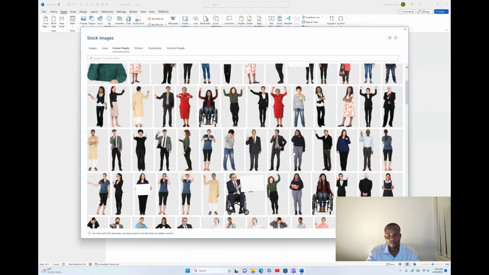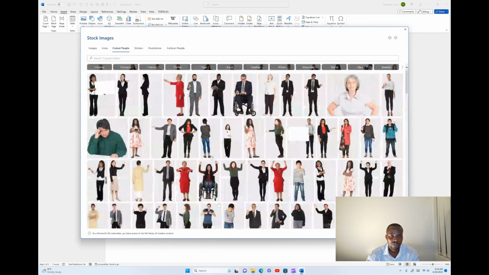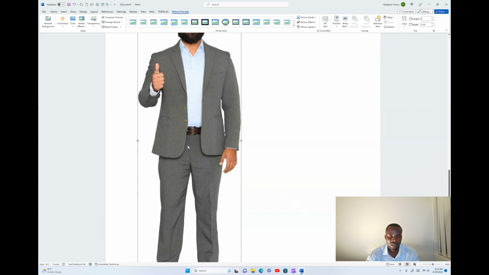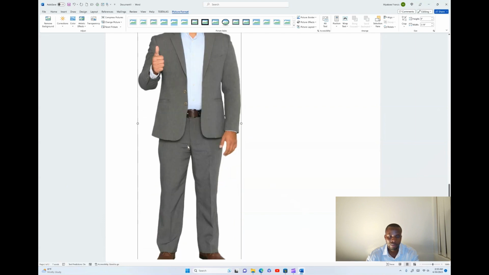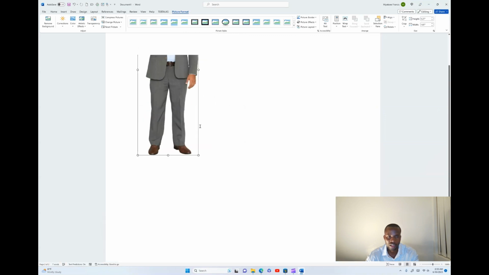Then from there, if you realize that, hey, I need this, you can go ahead and choose which one you want. For example, maybe I want this guy here. I click on that and then select Insert, click on it, and then from there, the picture will be added to my Word document. Then you can adjust the size.